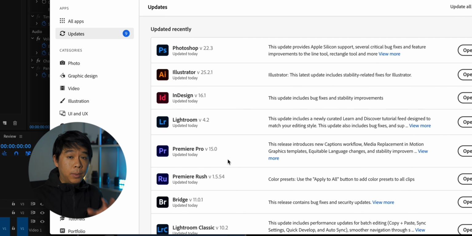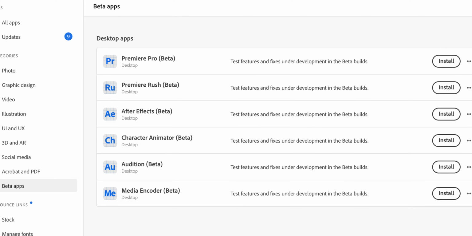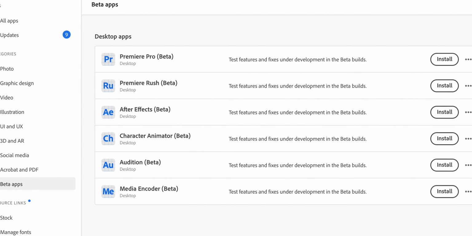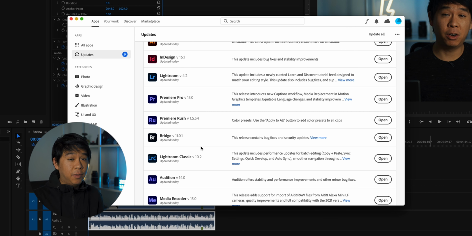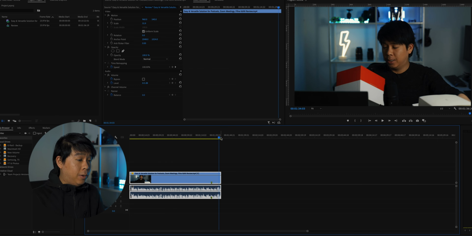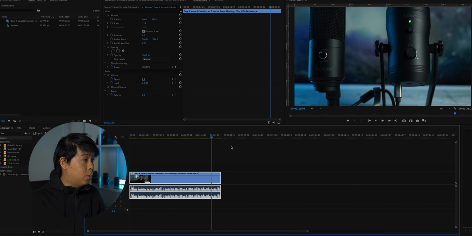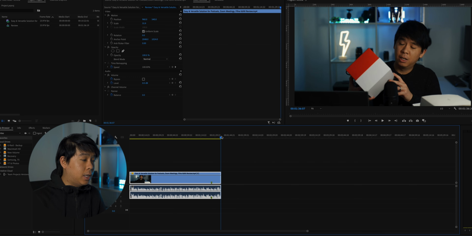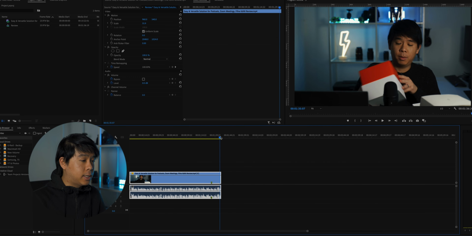In order for you to be able to access this, you're going to have to be in Premiere Pro version 15.0. You can also find this in the beta app if you are part of the Experience Partner program. If you don't see 15.0 in your own Creative Cloud, it's probably just a matter of time before you get to see it. Right now in Premiere Pro, I have a video loaded, which is one of my previous videos where I review a USB mic. I've cut it to just about 1 minute and 36 seconds.